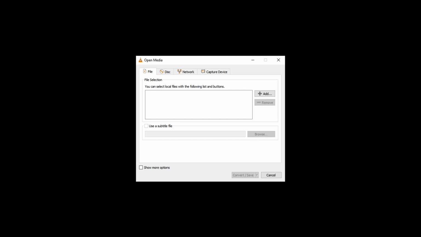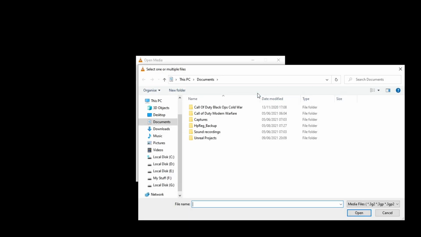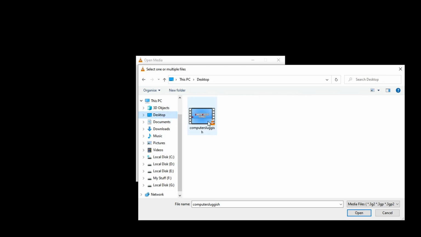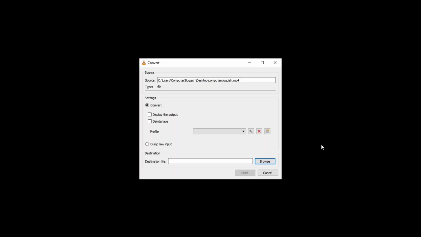So the first thing we need to do once this window is up, we need to click on Add. And we now need to select the video file that you would like to convert, or video files. I'm now going to go ahead and add a video file that's on my desktop called Computer Sluggish and go open. So now that video file has been added, and if you've added more than one, you should have a few in the list here. So we now need to go ahead and click on Convert / Save, and you will end up with another window that looks like this.